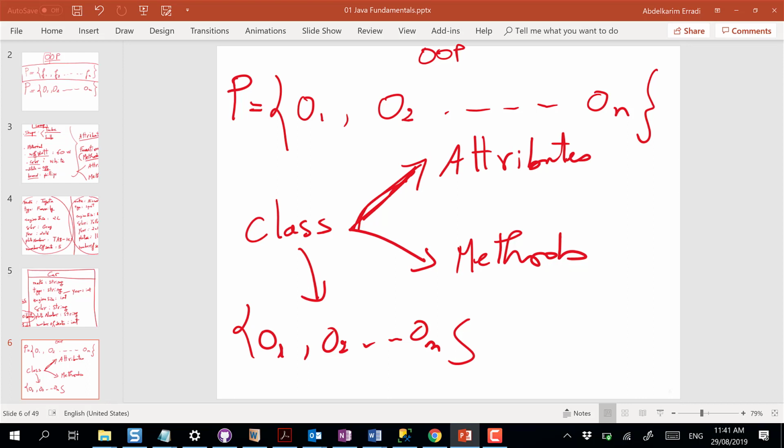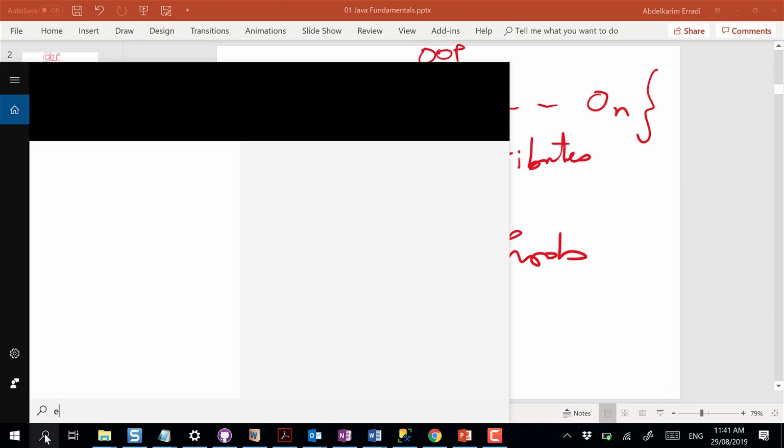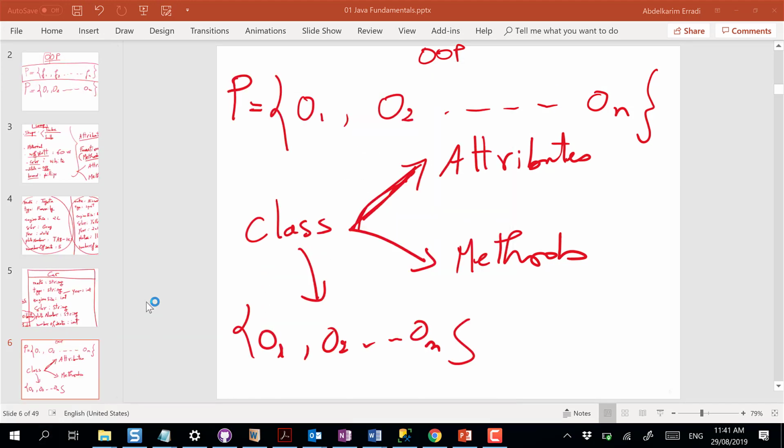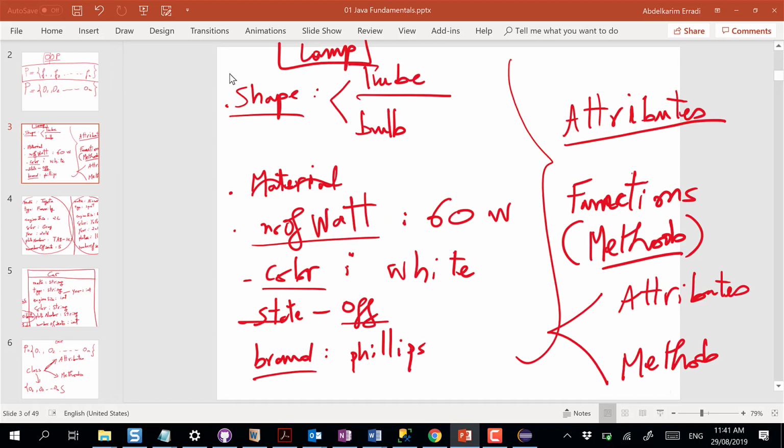Okay, good. Now, since we jumped here, let me try, if I can, to give you a concrete example of how it looks in programming. Let's create a class together that will capture this, and then based on that class, we will create some objects. Let's give it a try.